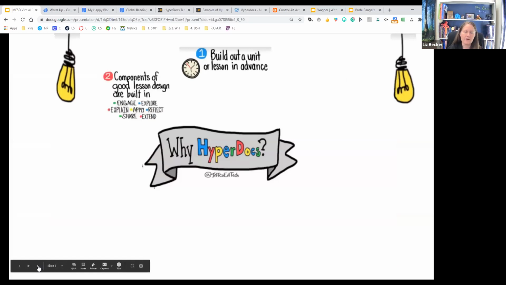Components of good lesson design are built into HyperDocs. And if you look here, they have some specifics: the engage, explore, explain, apply, reflect, share, and extend. And there are actually HyperDoc templates that go through each of those steps. So if you want to create a HyperDoc, you don't have to do all of it from scratch. There are templates you can use, and they'll walk you through those lessons.